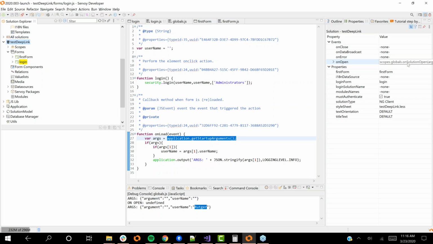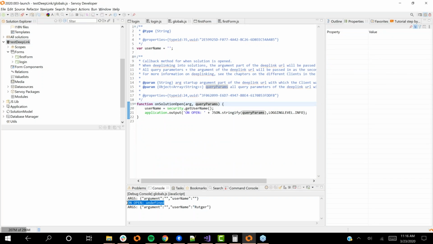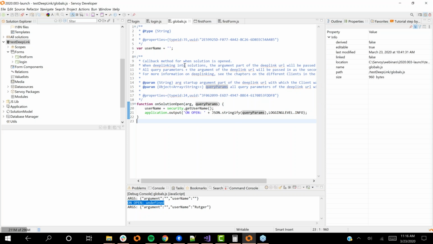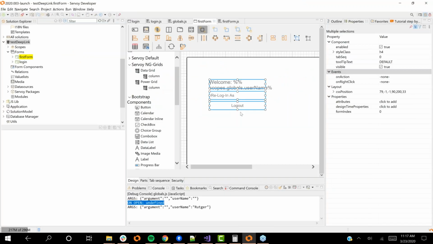You can see that there's a binding here for on solution open, where I actually pick up the username and put it to a variable so I can display it. You can see that here it's undefined because it doesn't get called until after the login. So that's just kind of a new way to deal with that if you're using deep links, and I think a lot of people do because they're really useful for all kinds of things. This is I think a small change, but a very helpful change, because you can handle that in a login form.